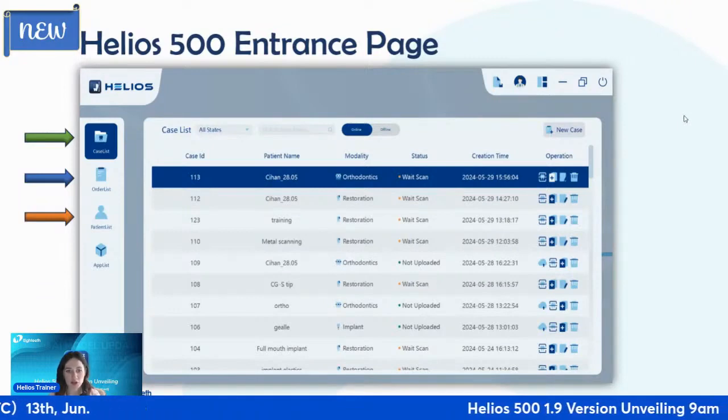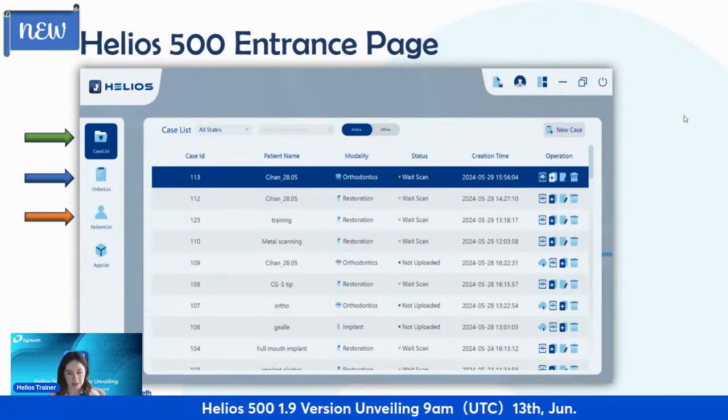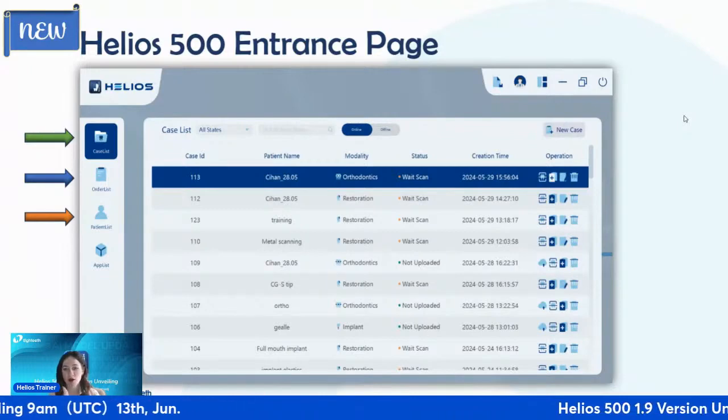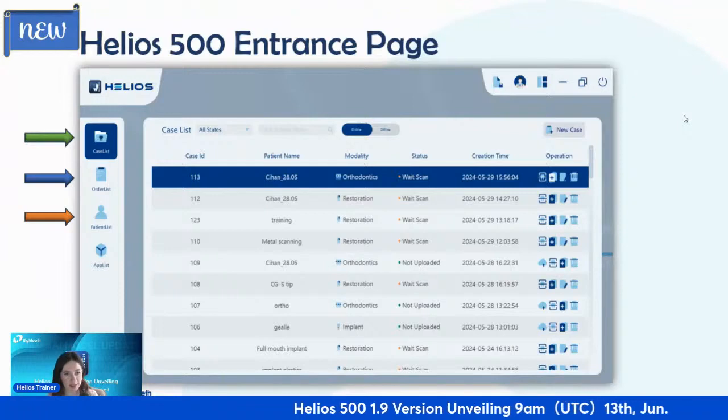In the case list, you will be seeing the cases in the software, in your Helios scanner software. It will be your dashboard. All the scans and all the cases you will be seeing in here.